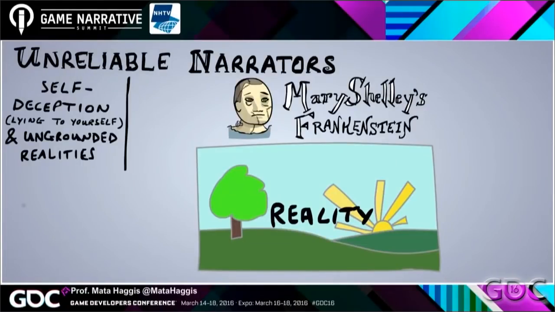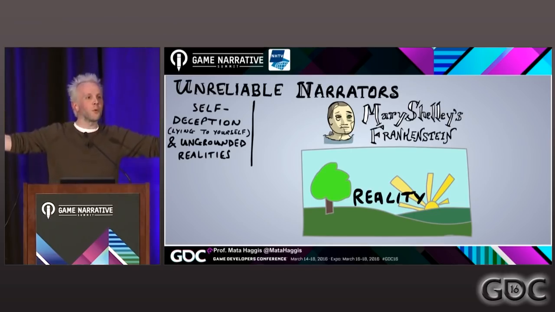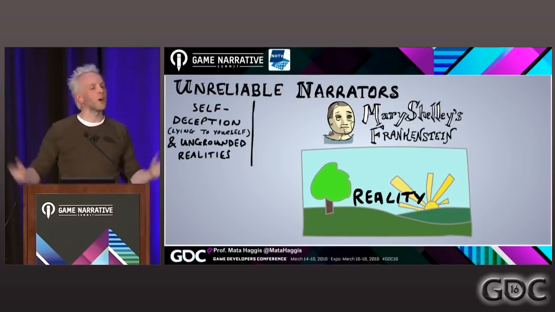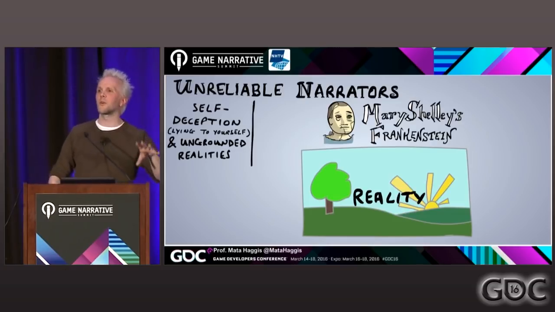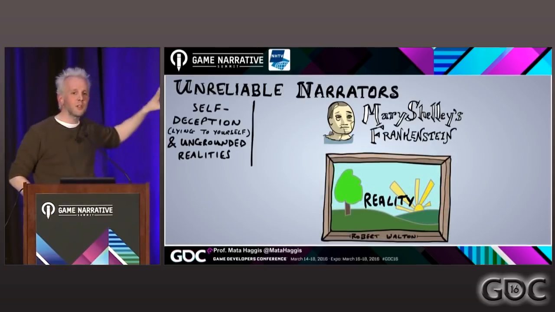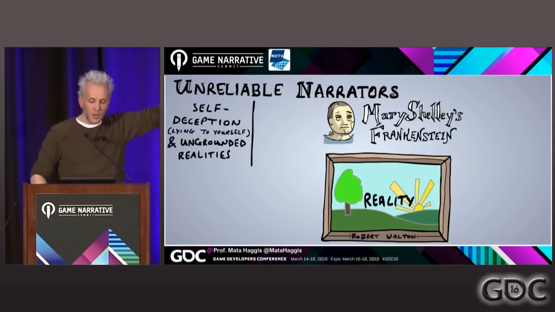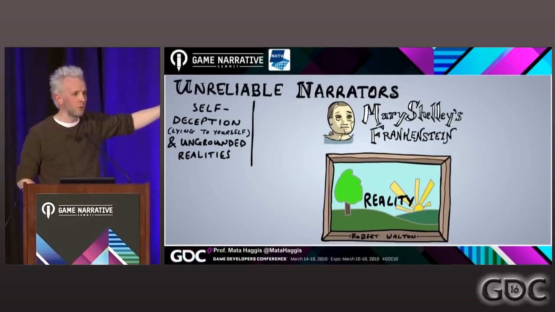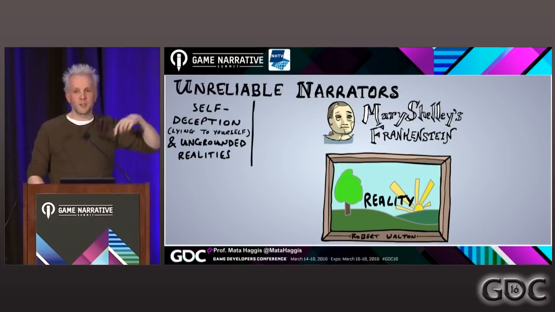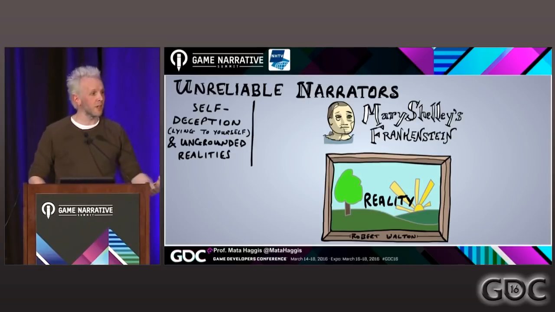We never really see the truth. There's no authorial structure sitting outside, omnisciently looking down and going, this is the story, because we've got this version of reality. Now, reality exists outside of this, but reality is actually framed by a character called Robert Walton, who is writing the story Frankenstein to his sister in a series of letters.